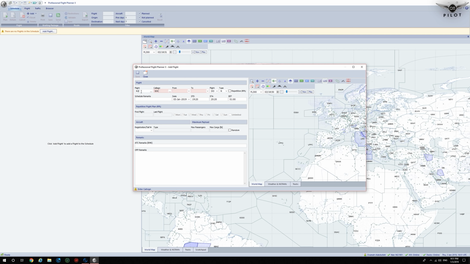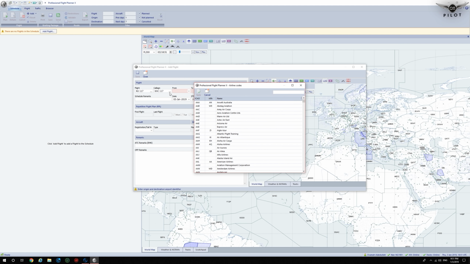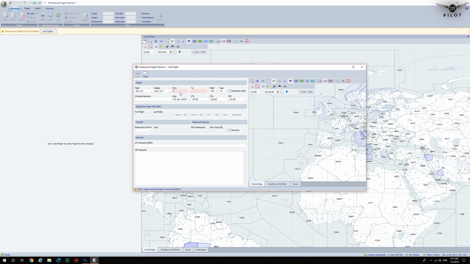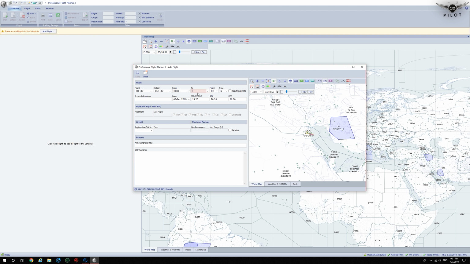The first thing we're going to do is enter the flight number, which is KU117. And as you can see, the call sign has been automatically filled for you. If you're unfamiliar with the flight number or the airline codes, you can always click here. And as you can see now, we have the ICAO code as well as the IATA code for all the airlines. We are going to be departing today from Oscar Kilo Bravo Kilo to John F. Kennedy, which is Kilo Juliet Foxtrot Kilo.